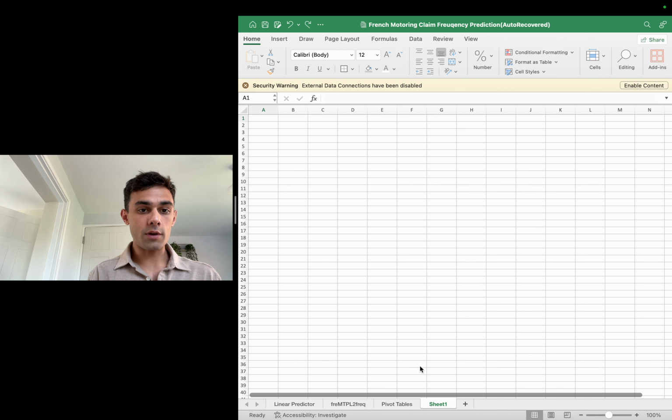What I'm going to do now is quickly show you the data set, show you the variables that are in it, or draw your attention to the important ones, and then I'll quickly show you the results. So first of all, this is the raw data on the right hand side of the screen.